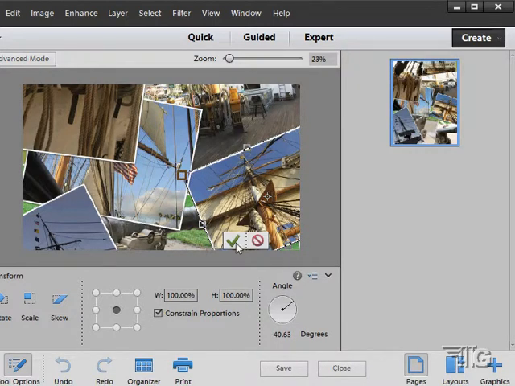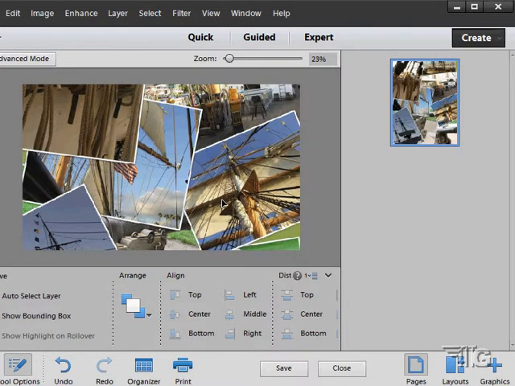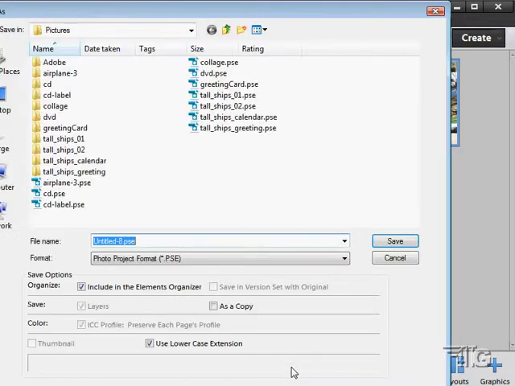There we go. So as you can see, same basic idea as the other creations. This is just putting these all together into one big collage image. Again, when you're finished, make sure that you save that. And we'll give that a collage name here.